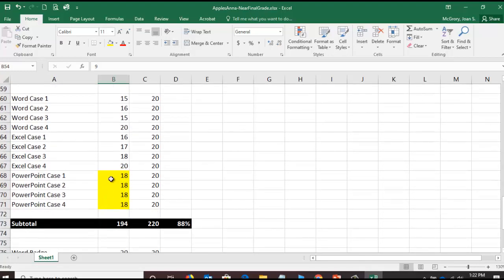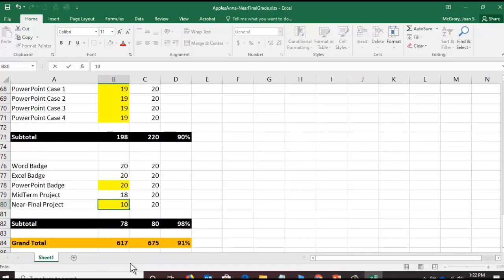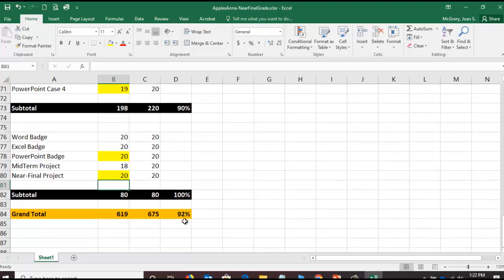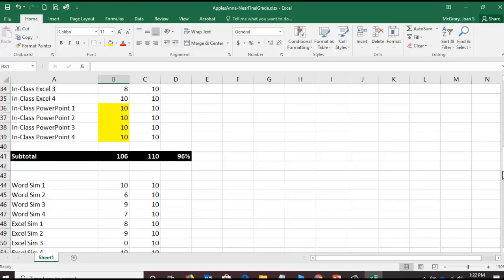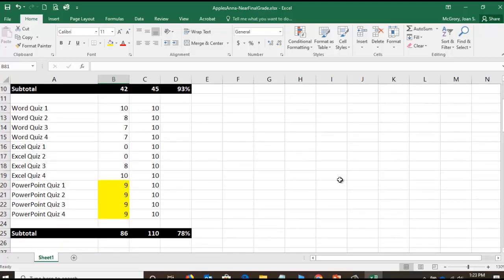And you know what? I think I'm going to get 19s. This is my best case scenario. I really think I can achieve these things. I really think I can get a 20 out of 20 on this near final project. That would raise me up to a 92. Okay, well, what if I don't? Now, I haven't saved anything. I saved only earlier. I have not saved. I'm not going to, not yet.